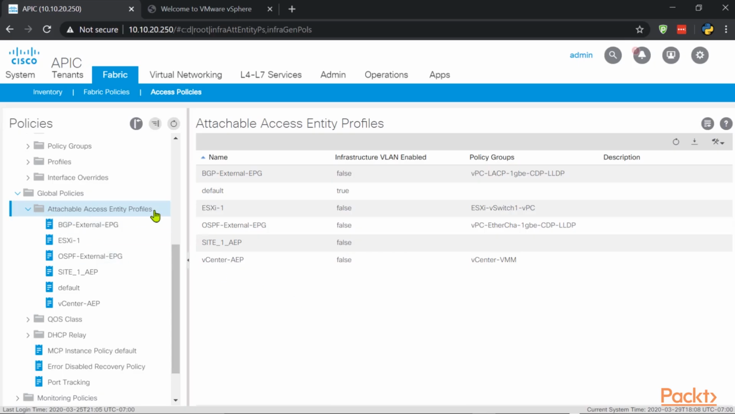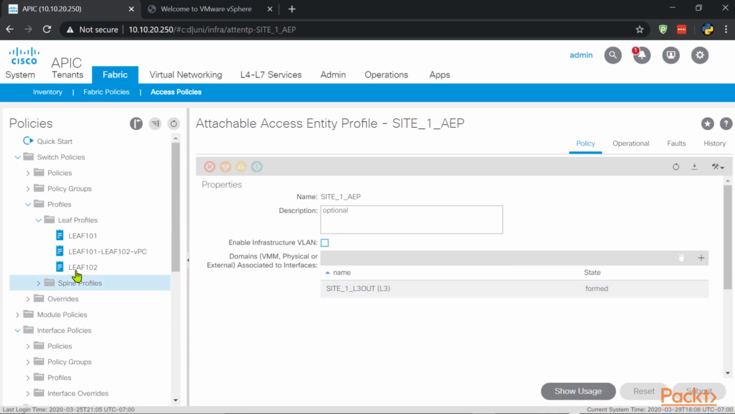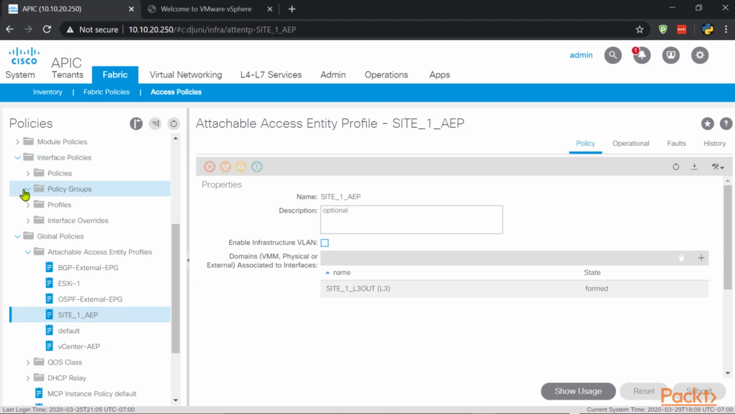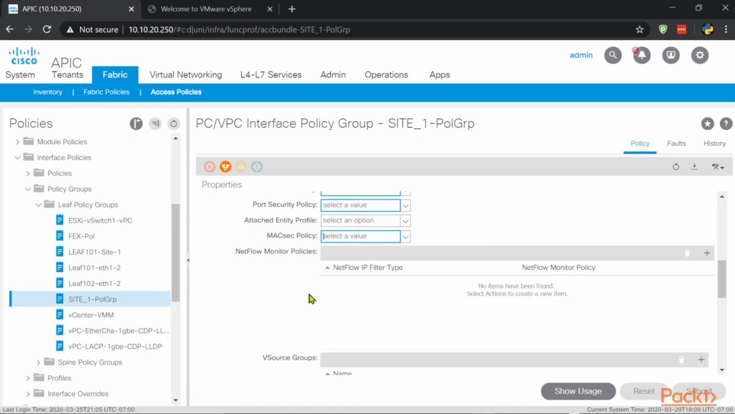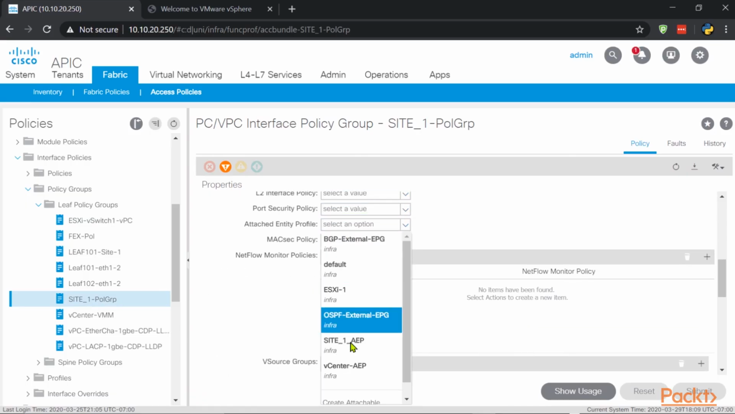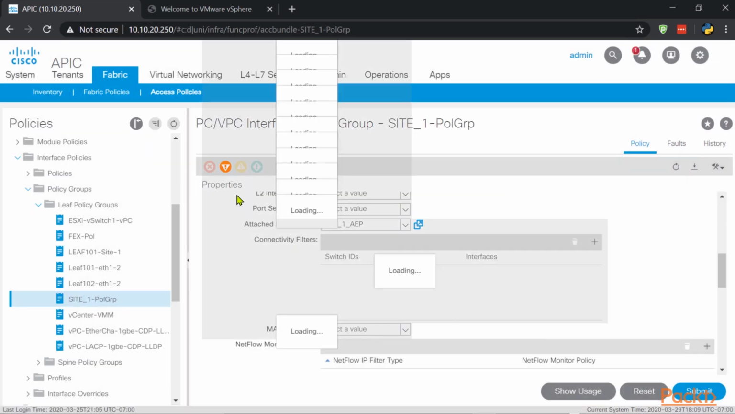Okay, so now we have Site 1 AEP attached to a layer 3 out for Site 1 with the VLAN that we want to use to do the peering. Let's go on to policy groups, Site 1 policy group, and finally, let's go ahead and attach that to the Site 1 AEP that we just configured. We'll press submit and done.